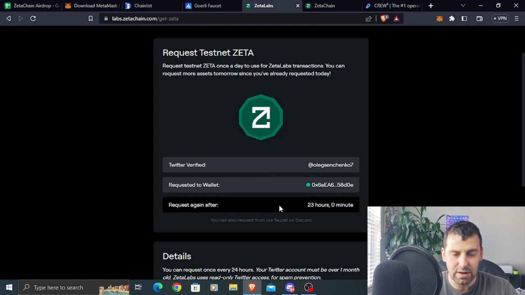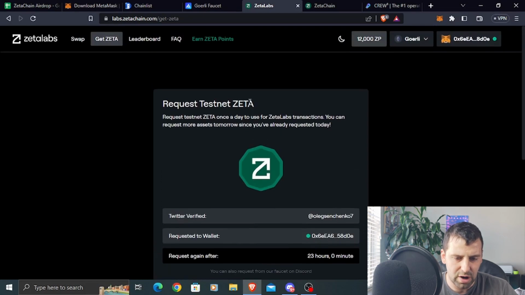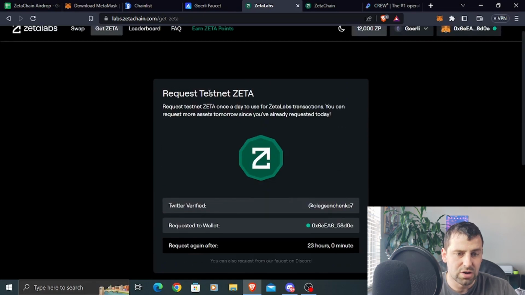Since I already claimed, I'm only going to be able to claim again after 24 hours. So you're going to click request assets, and you're going to get some Zeta tokens. I believe it's going to get 3 Zeta tokens every 24 hours. So you're going to do that, and you're good to go.